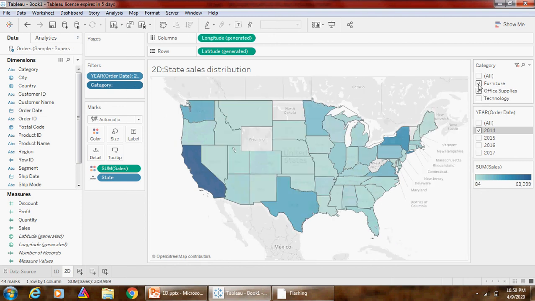If you want to view sales value for year 2014 for category office supplies, it is different. It is 30,000 and lowest value is 6. So in this way you can create two-dimensional data visualization in Tableau.